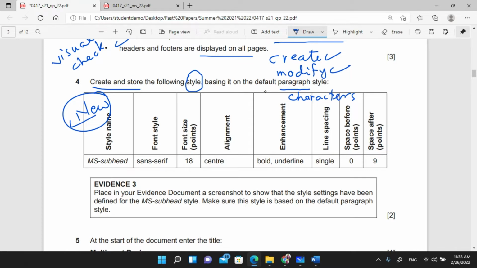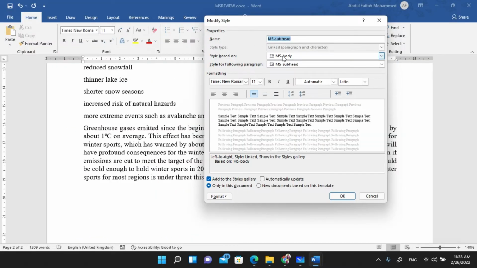What's the difference? If you make it based on paragraph, meaning that if you click on the style, it will be applied to the whole paragraph. But if you choose it to be characters, that means it can be applied to one letter at a time or one word only. Okay, so in the exam they ask you to make it based on paragraphs. How to do this? From here, oh, it's now linked paragraph and character, right? Actually I don't need that. Okay, and it's based on body. Let me do the steps again.